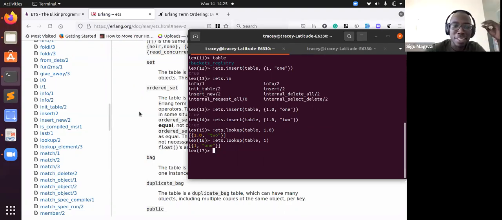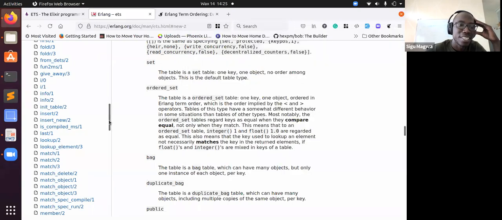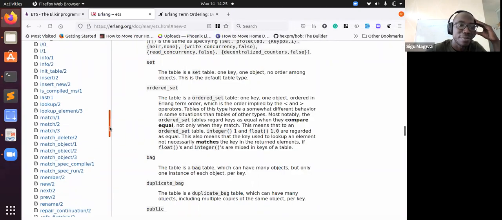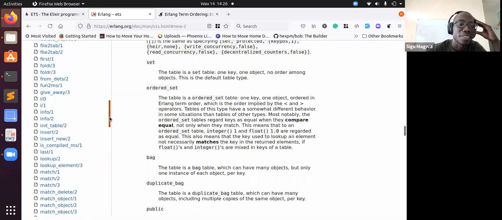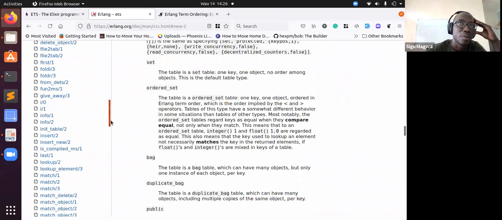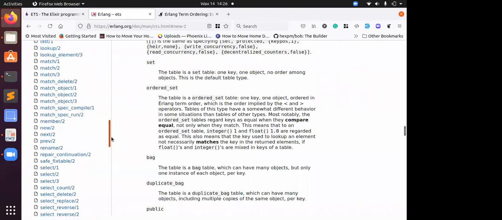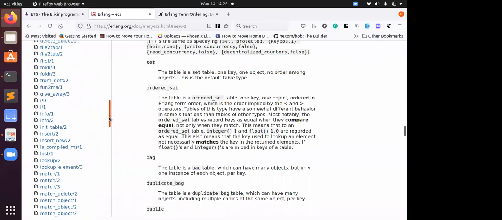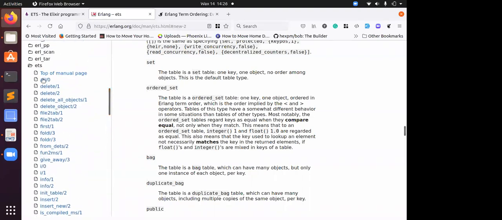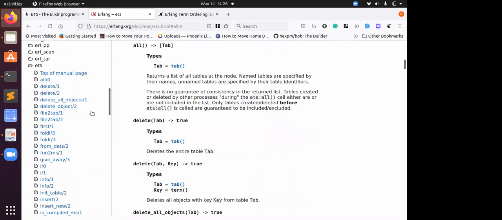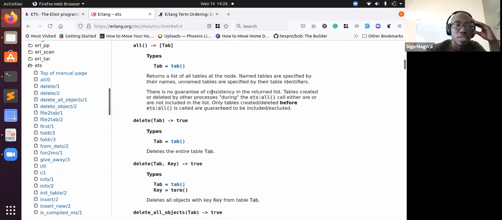How do you look up everything on the table? We can check the docs. Oh, I see an all function up there. Yeah, there's an all, but it takes 0 arguments. It returns a list of tables.